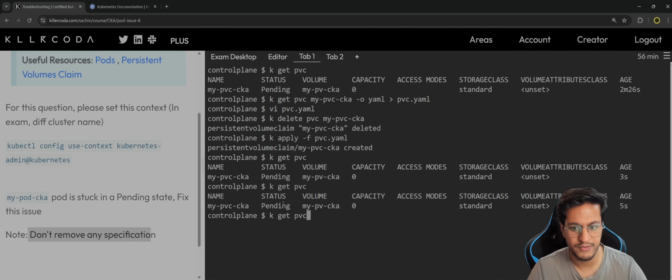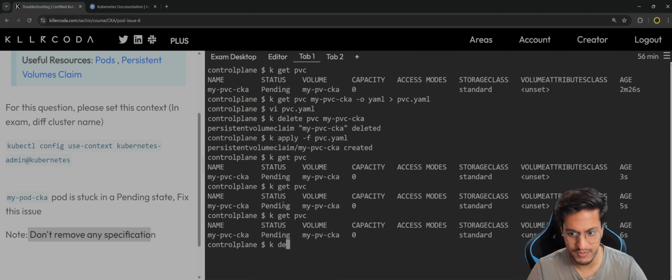Okay. Unfortunately, it's not bound, which means that there's something more which I am not getting. So I'll do K describe. Wait, did I apply the PVC itself, right? Yeah. K describe PVC my dash PVC dash CK.